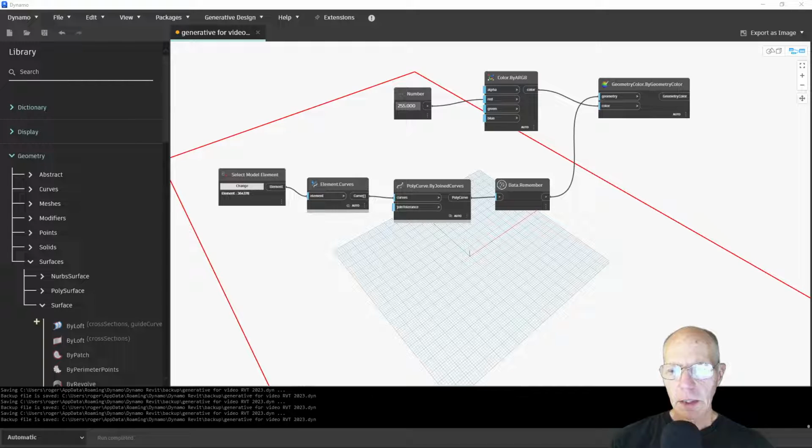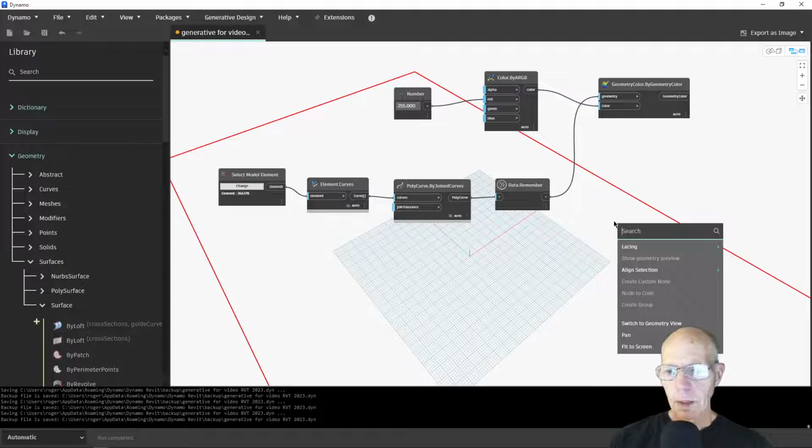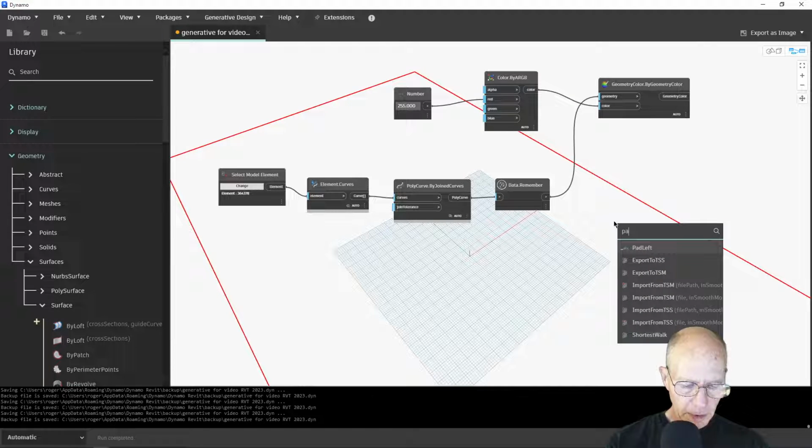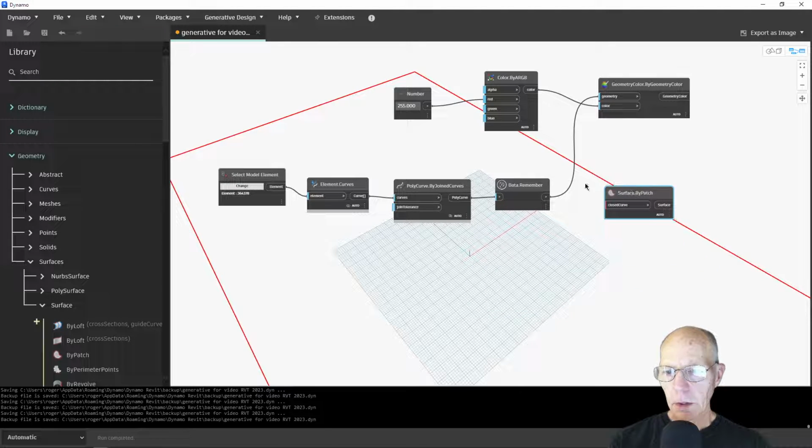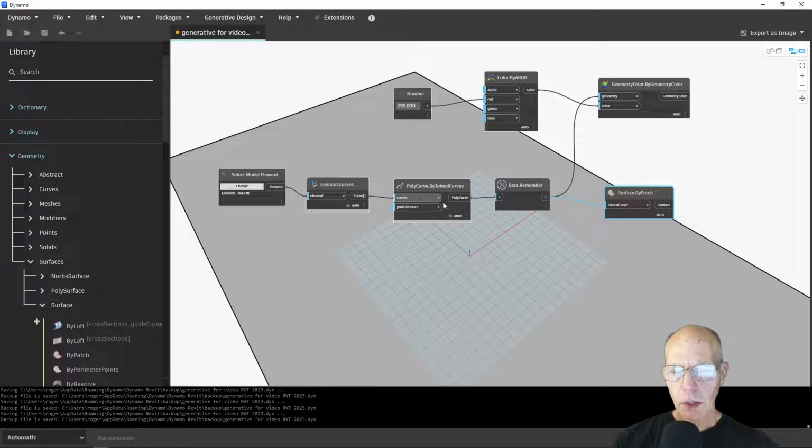So in order to get to that, the first thing we need to do is take our polyline and make it into a surface. So I'm going to right click here and get on the right screen. Surface by patch. We use this a lot, so one of those things that you can learn through repetition. So we'll plug in the patch, have it on automatic run, and now that takes that polyline and creates it into a surface. So you need a closed curve and you get a surface out of it.